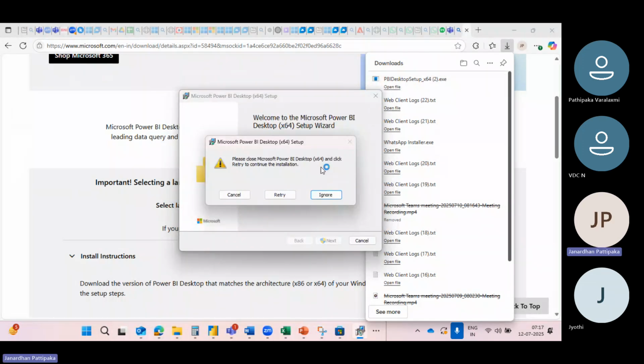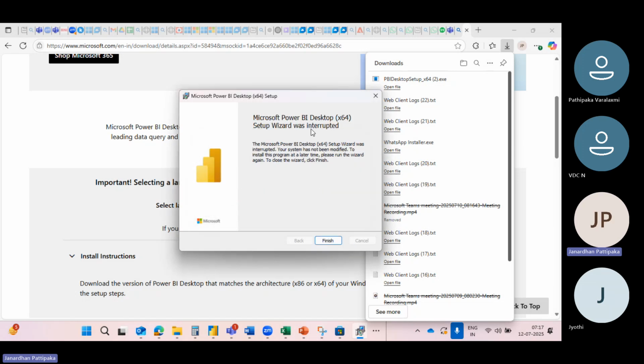See, once you click on open file, for me Power BI Desktop is already installed, so it is showing the retry or ignore option. It is a simple option. For you, if you click on this, you need to click on finish, or otherwise you need to click on next, next and next.